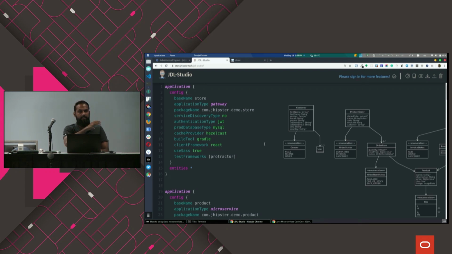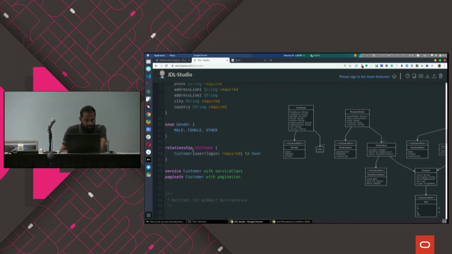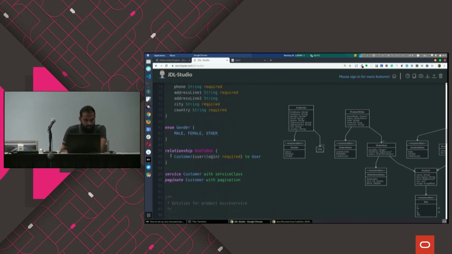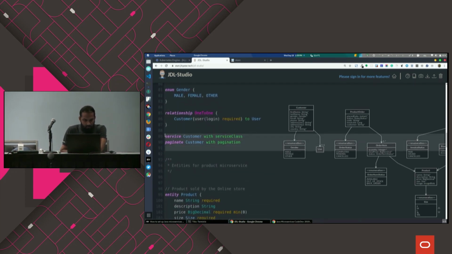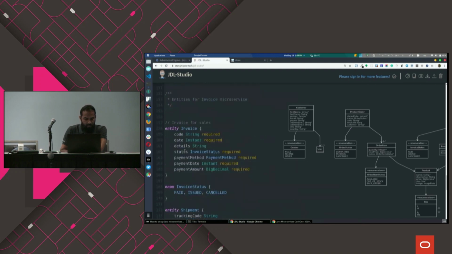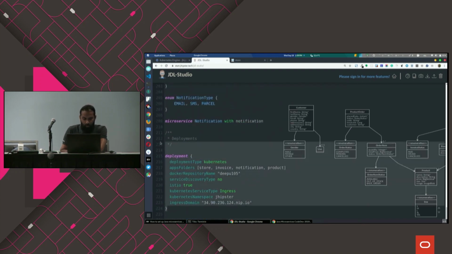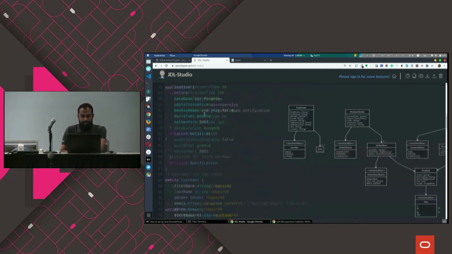The size? Yeah, okay. So this is what the JDL looks like. So you can basically define applications, you can define entities, you can define, say, enums, relationships between entities. You can have some properties defined as well, like to have a service layer or not, to have pagination or not, some stuff like that. And you can also define deployments. So this is what JDL is.